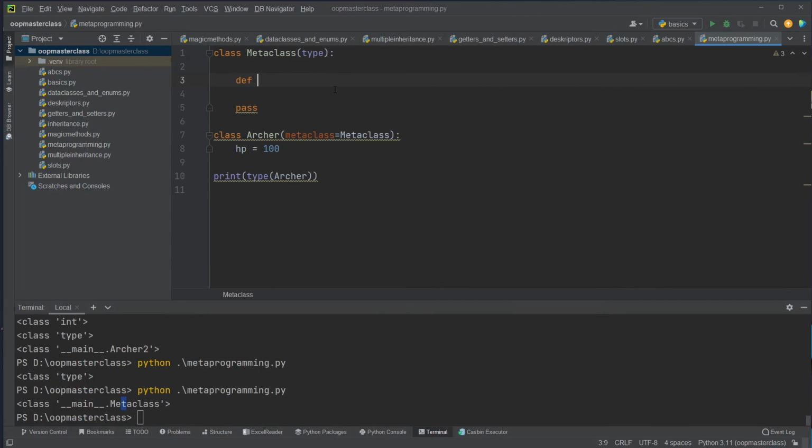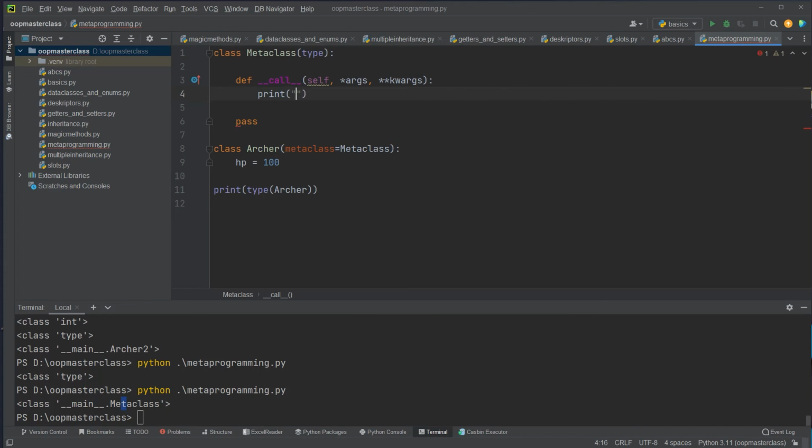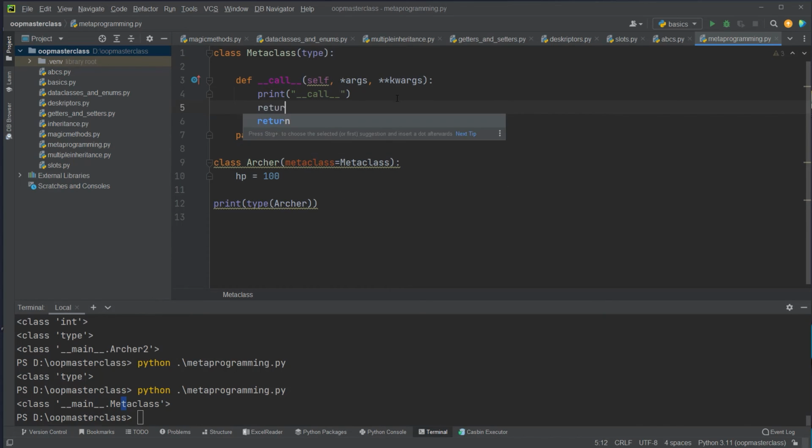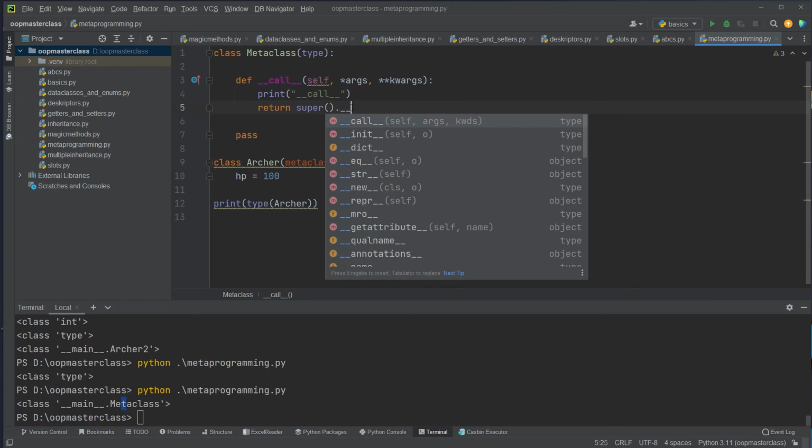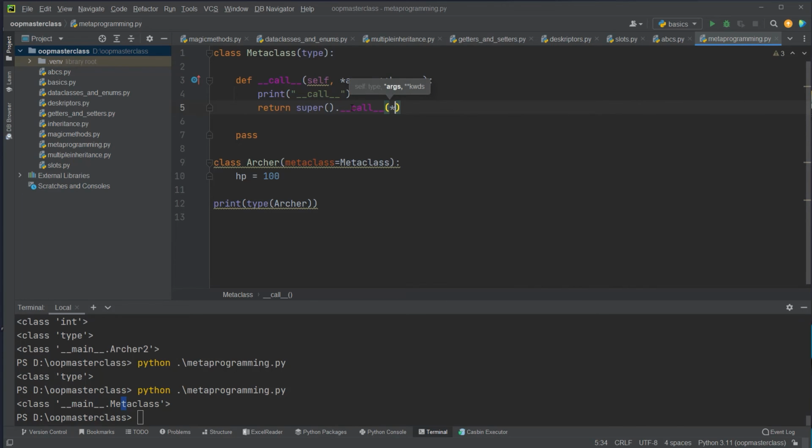There are multiple dunder methods in meta classes, and I'll show you the most important ones. The first one is __call__, and here we only want to print call. So we want to check that this call method was actually called, and now we return super. So we call the type class, and from the type class we call its method, and here we also pass in the args and keyword args, which we can provide here.